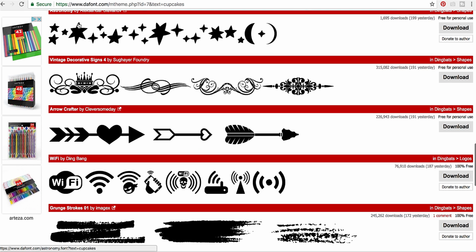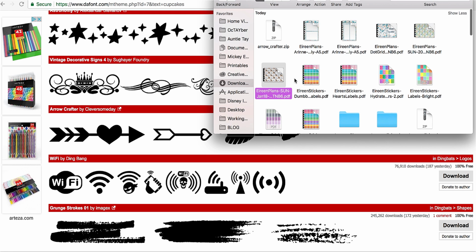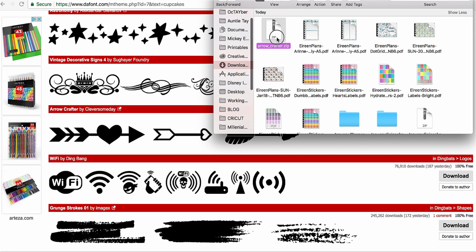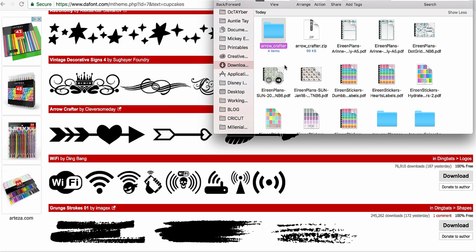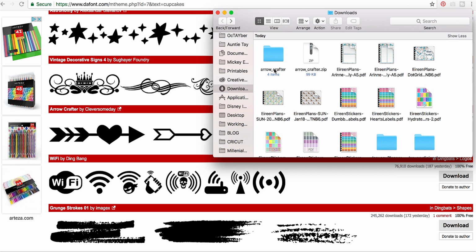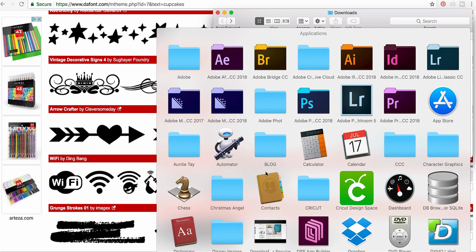So for the Mac, there's a couple different ways to do this, but for Macs, what you do is you go to your downloads and you unzip your zip file. This is going to be a little bit different if you have a PC. So you'll see that there's the fonts in here, but they're in a little file. Let me drag this down so you guys can see it. They're in a file. So what we want to do is under applications, you want to open Font Book.